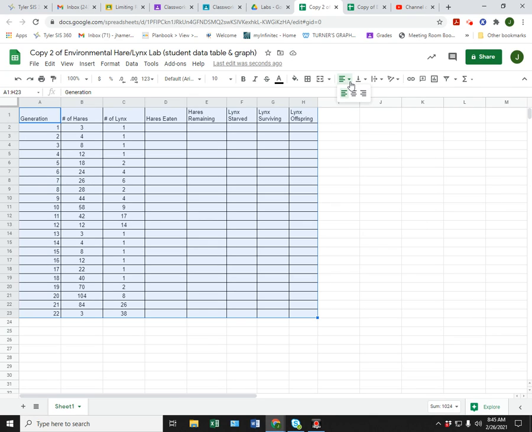That's the horizontal align. So horizontal means left to right. So we want this stuff centered. Okay.